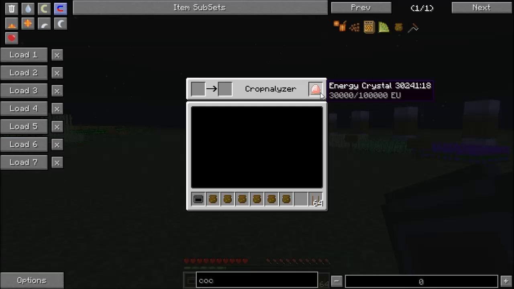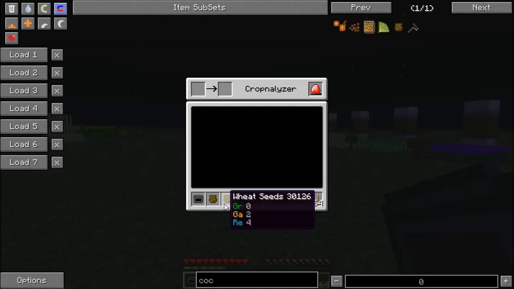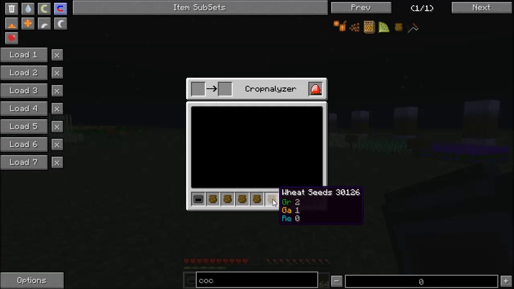Now, as you saw, I did 6 of these seeds, and it took the energy crystal down to about 3/10 of the power. I can probably get one, my math is fuzzy right now, maybe 2 more seeds out of this before I have to replace the energy crystal. So do keep that in mind. It takes a bunch of juice in order to use the Cropnalyzer, but if you want to have high output plants with fast growth and good resistance, you are going to need to, excuse me, I apologize.